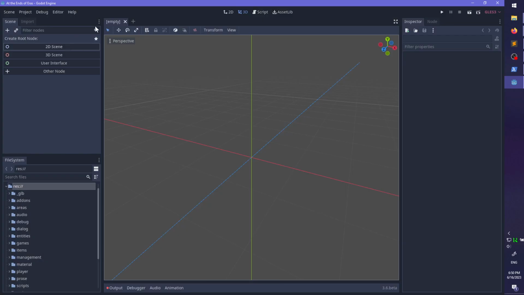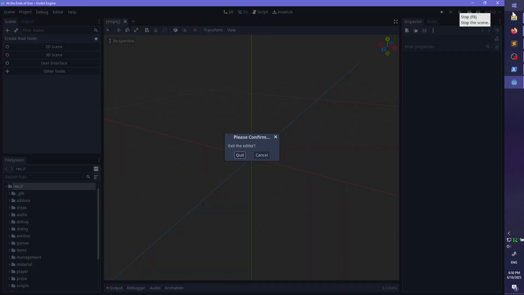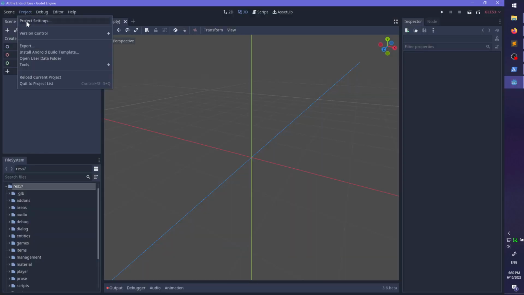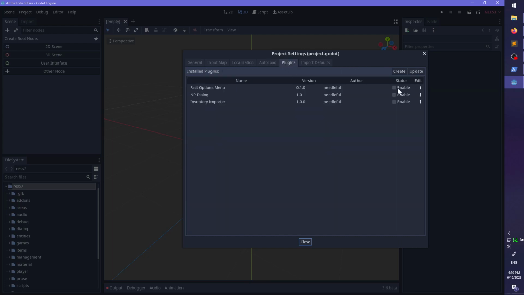Okay. All right, this is because I need to do plugins. Enable. Okay. And I'm gonna have to clear this again when I go back to normal. Oh well.